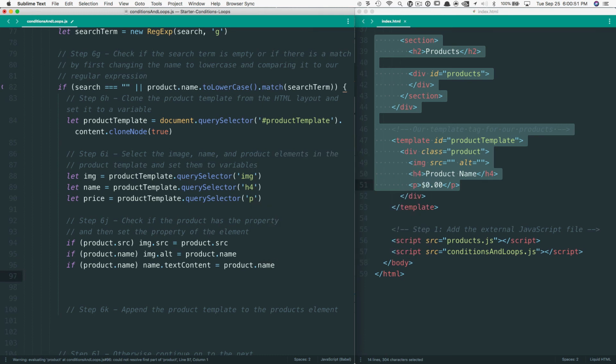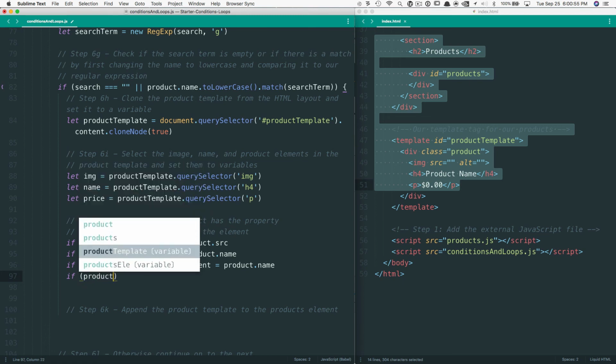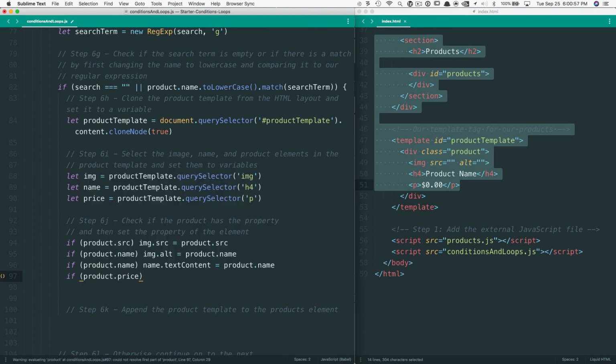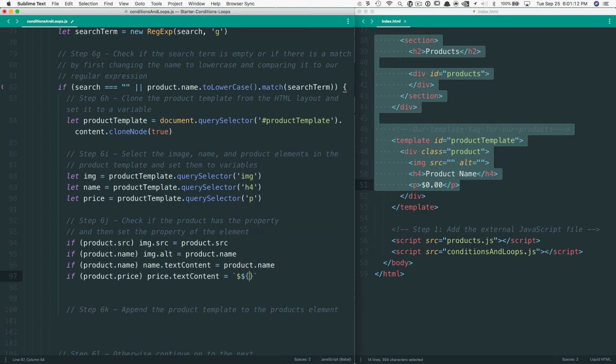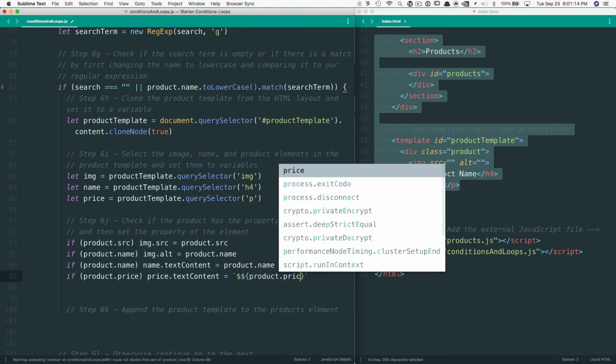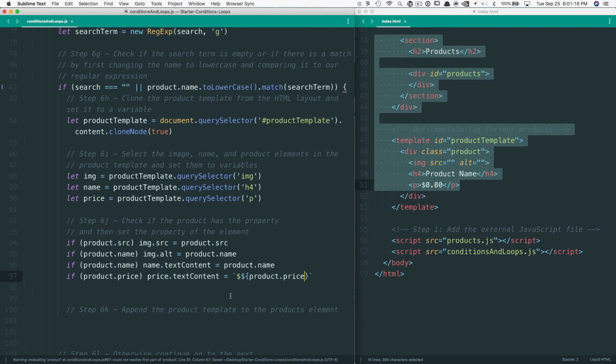And then last but not least, if product.price, then price.textContent equals, we're going to use some wonderful backtick, $, with the curly braces this time, product.price, which will make it look like an actual price tag.